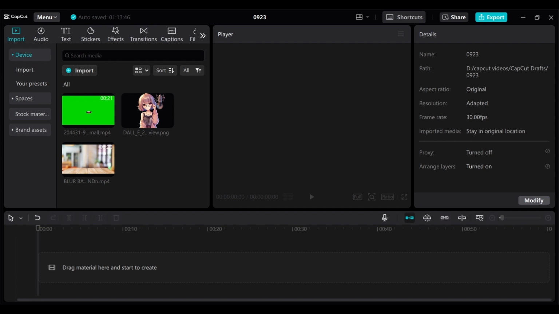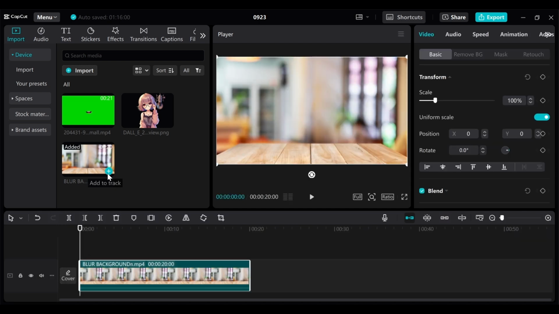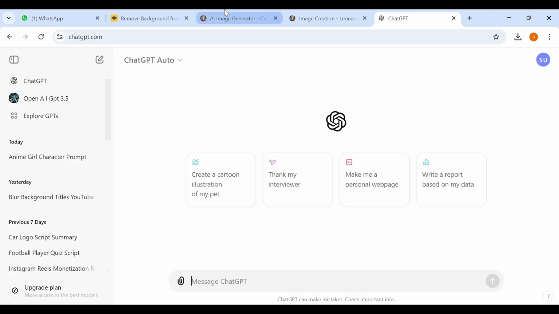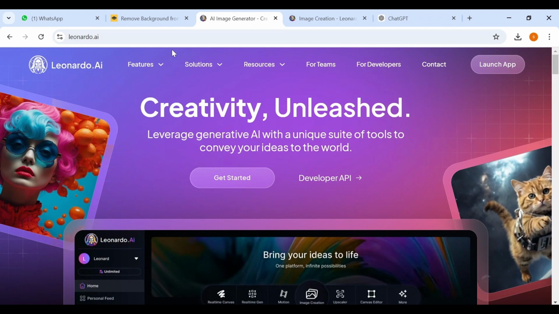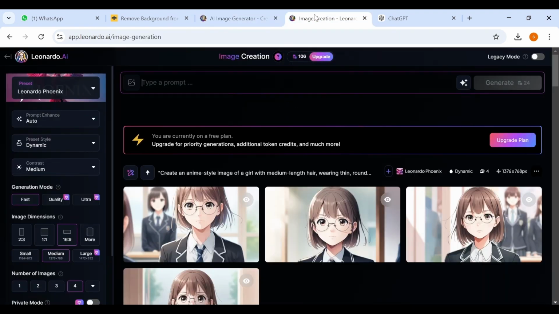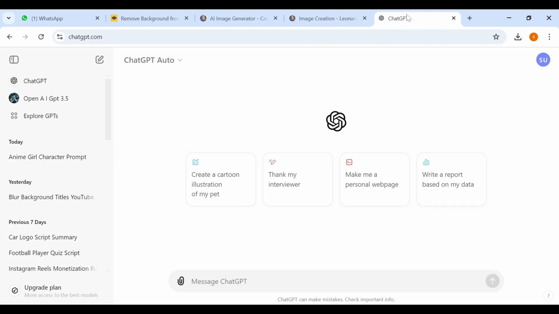Now, after downloading the background, you need an anime character. I have already downloaded an anime character, but I will tell you how to make one. So first of all, you need to go to leonardo.ai. This is an AI image generator software. You can make an account on it. Now after making an account on it, you can use ChatGPT to make a good prompt.